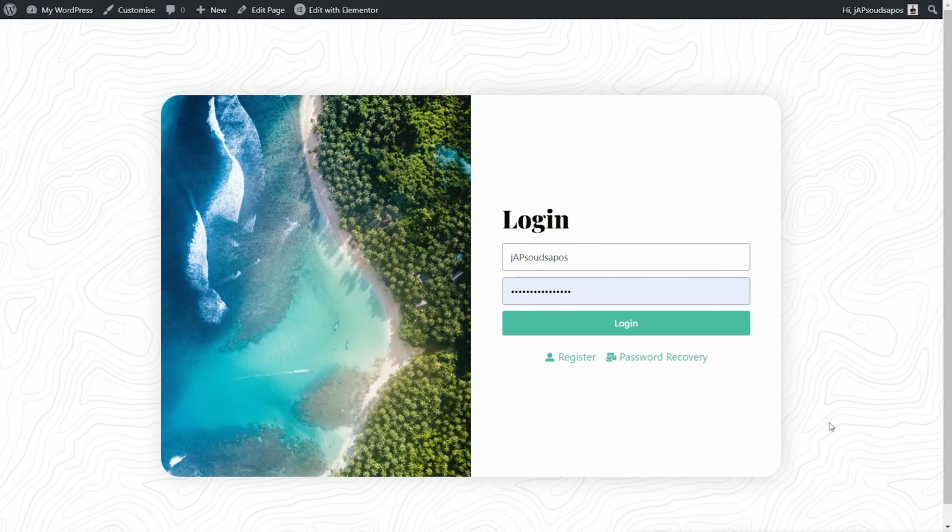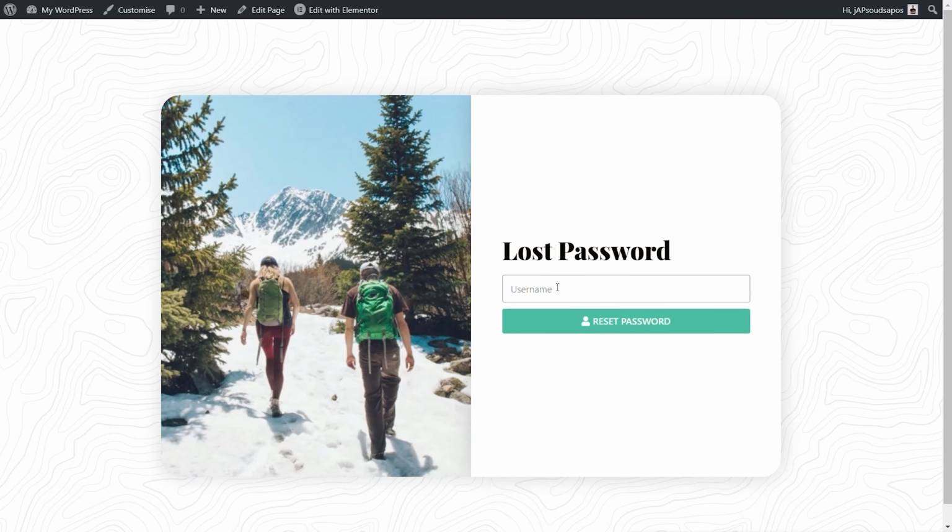So as before, let's just make sure this is all working the way we would expect. So this is our login page. We've tested the register out. Let's go to the password recovery, and you can see we can now drop in our username, hit the reset password, and that will send us the password information.